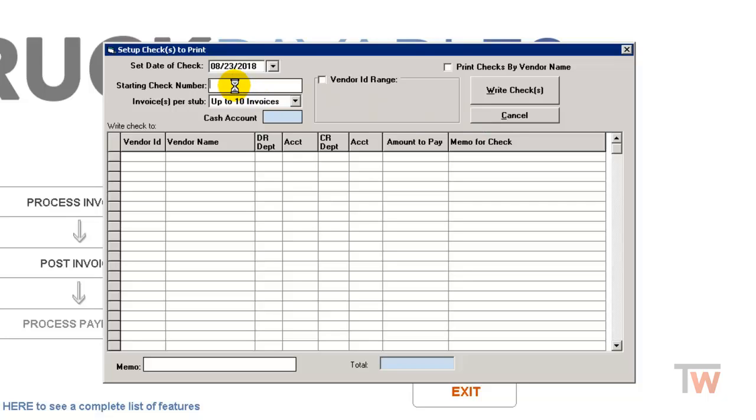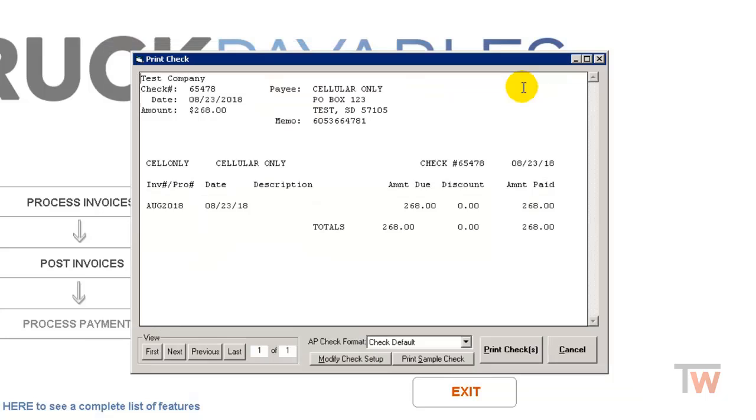It would load all of them, and you would set the date of your check. So if you are printing checks a couple days early, you can adjust the date on it. You would put in your starting check number. Then you would click Write Checks. It shows you a quick screenshot, and I'm going to click on Print Checks.